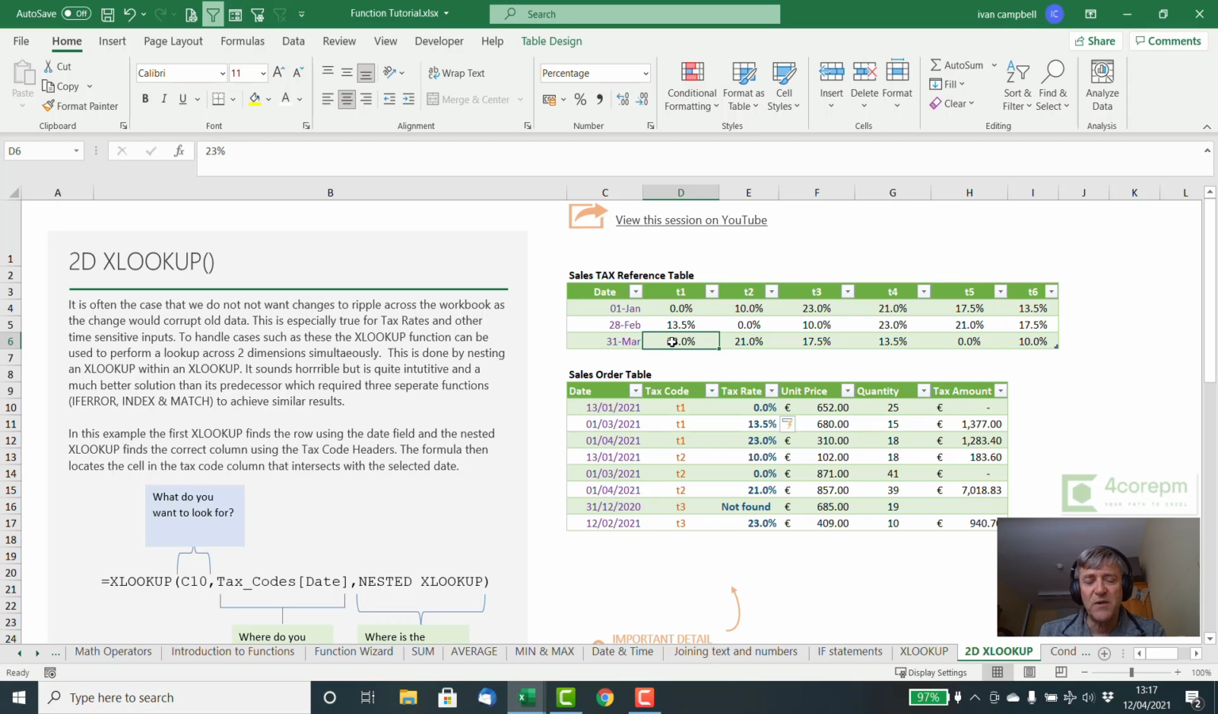This is a bit of an extreme example, but it is an example of what can happen over time when you're dealing with sales taxes, etc. So obviously, if we make a change in the reference table, we do not want those changes to replicate right the way through the sales order table here, for instance, and changing all the tax rates for all the periods.